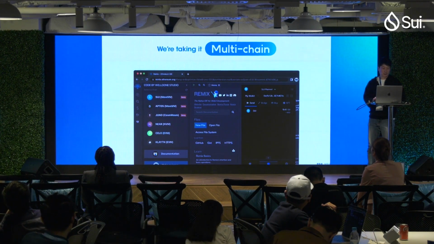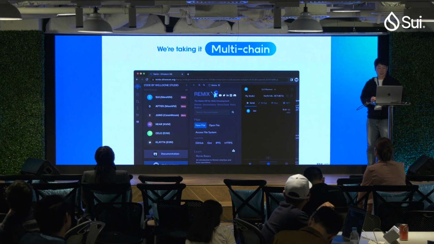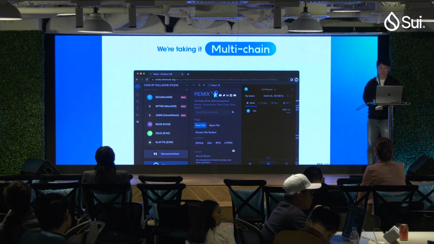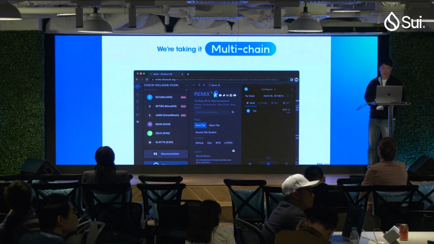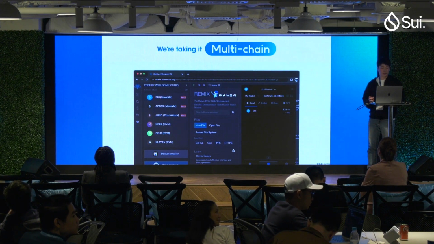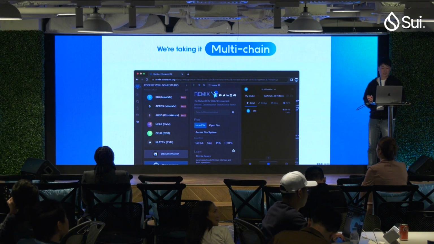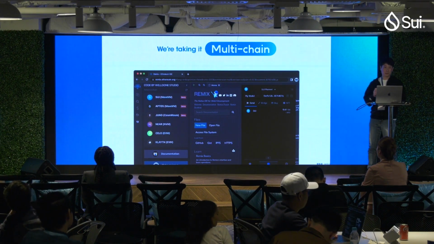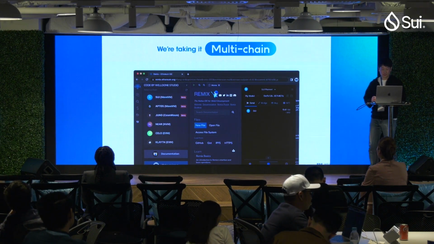There are several advantages to this approach. One of them is that it can increase accessibility to multi-chain development for developers already in the Sui ecosystem. And this means that developers from other chains can also easily onboard to the Sui ecosystem. Developers from other chains can try to develop Sui contracts without any additional setup.